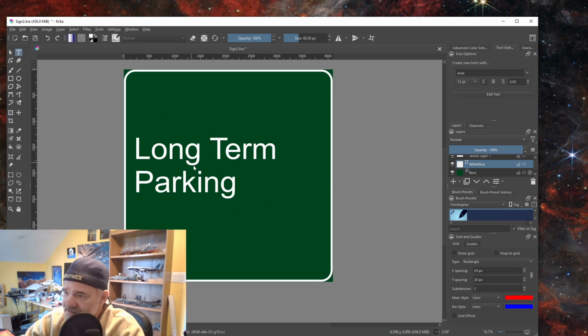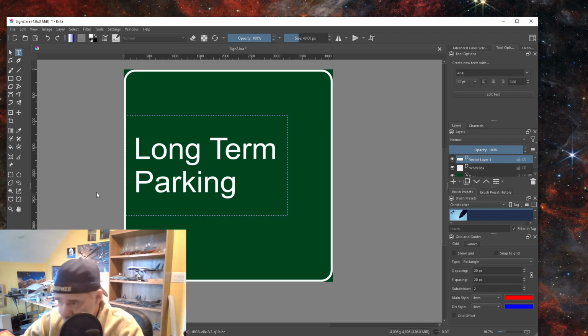So if I hit my text tool and I come up here to the vector layer, I have my text. All right. So that takes care of the long-term parking.